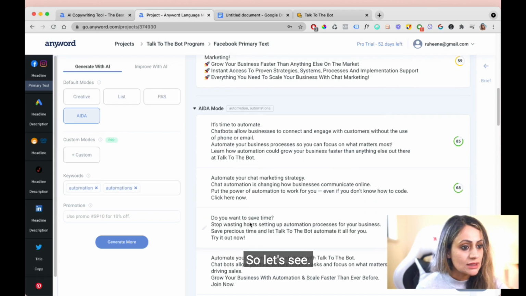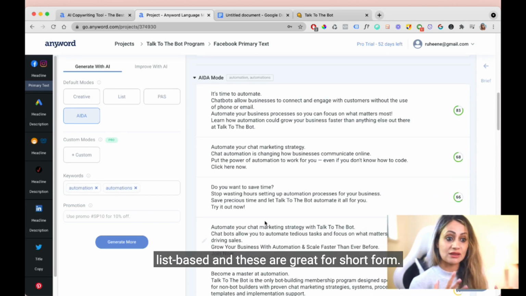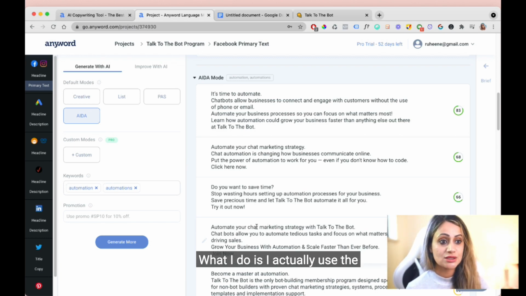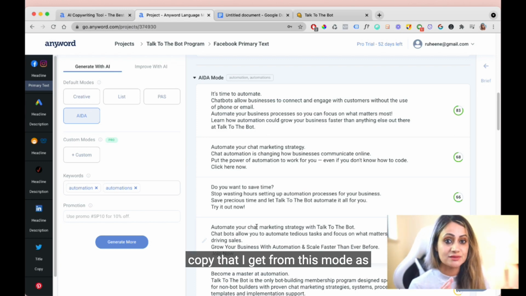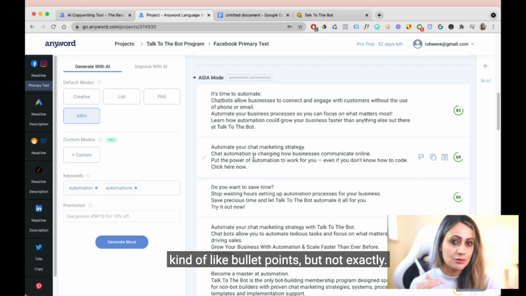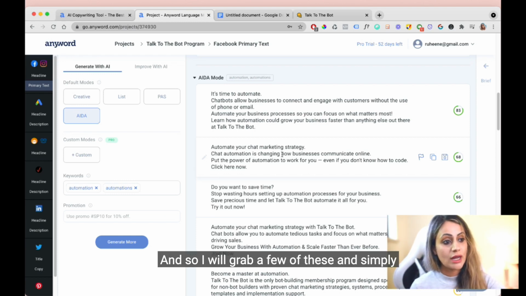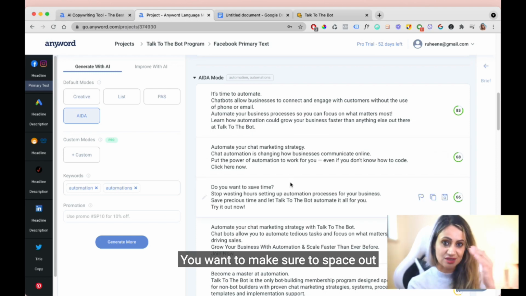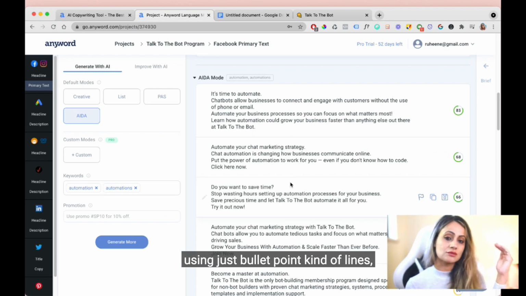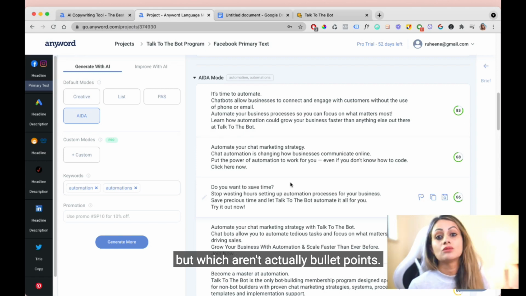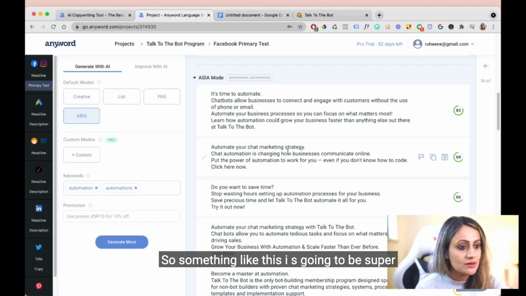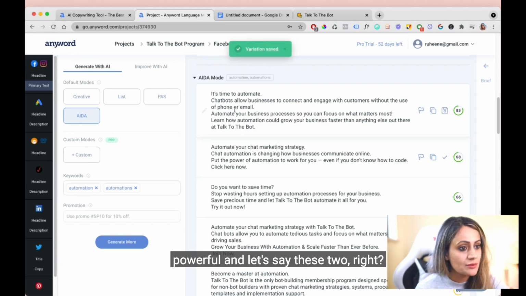Okay, so let's see. Now these, as you can see, are also more list-based, and these are great for short form. What I do is I actually use the copy that I get from this mode as my short copy variations to test. What I like about them is that they are kind of like bullet points, but not exactly. That's why they're so perfect for short form. I will grab a few of these and simply use them with more line breaks in between. You want to make sure to space out your text, especially when you're using bullet point kind of lines, which aren't actually bullet points. So something like this is going to be super powerful.